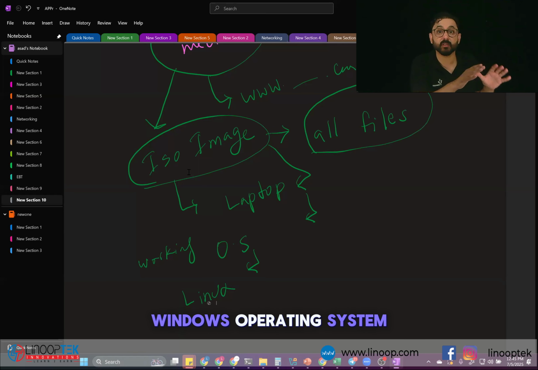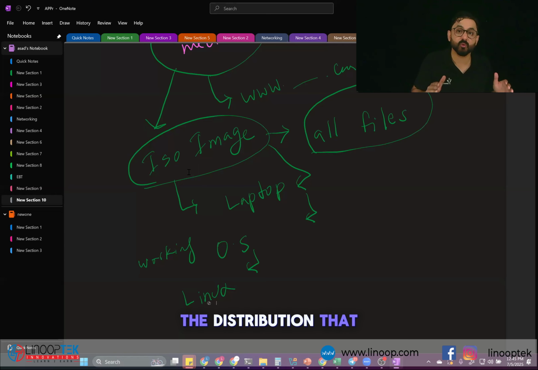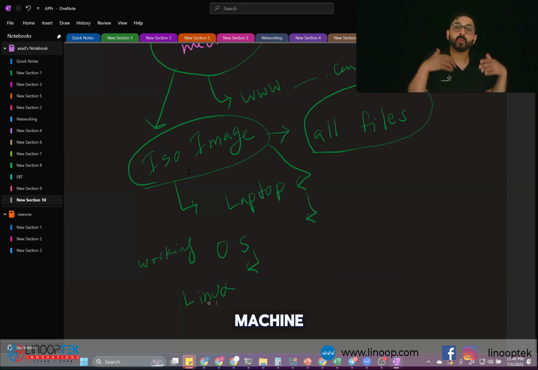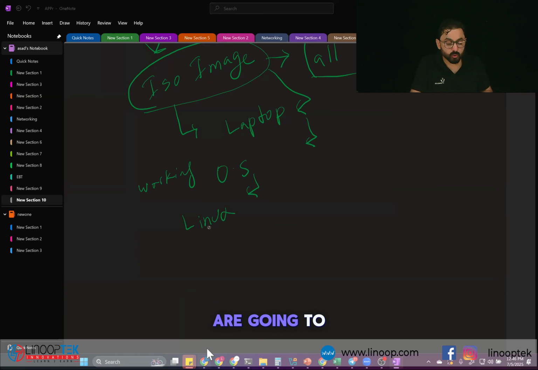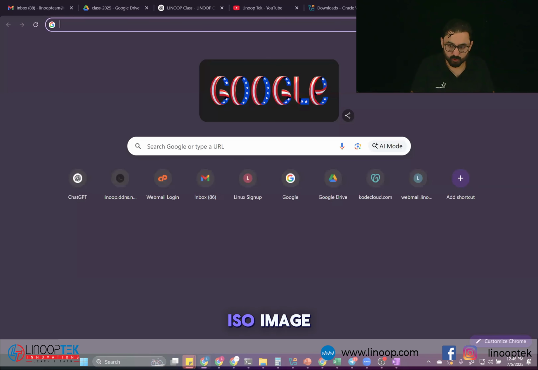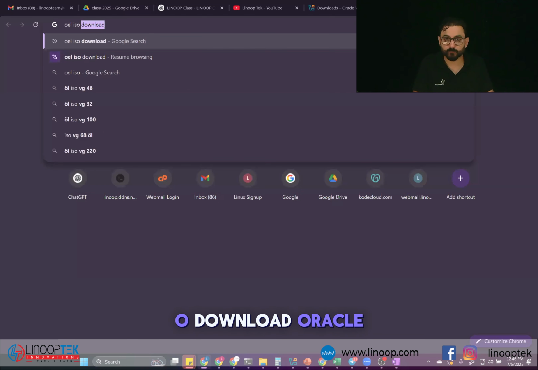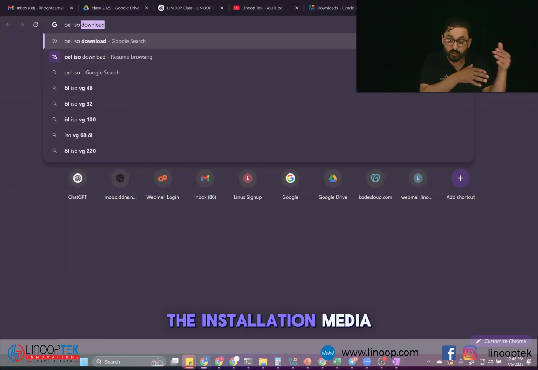If you're installing the Windows operating system, you would go to their website to download that. If you're installing Linux, you would choose the distribution that you want to install on your machine and go to its relevant website. And now we are going to Oracle Enterprise to download the ISO image. Since Google takes us exactly to what we are looking for, we don't have to go through their website. I can simply search: OEL ISO download, Oracle Enterprise Linux ISO, the installation media download.